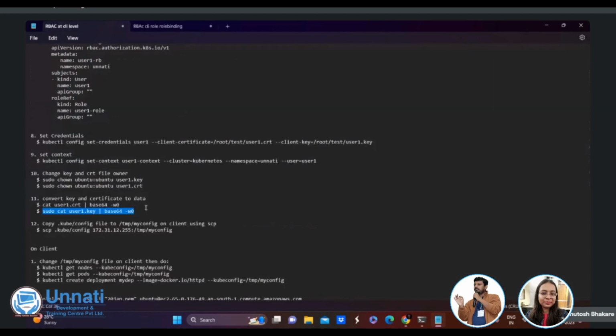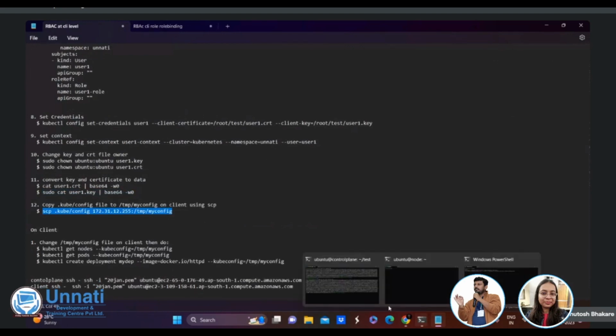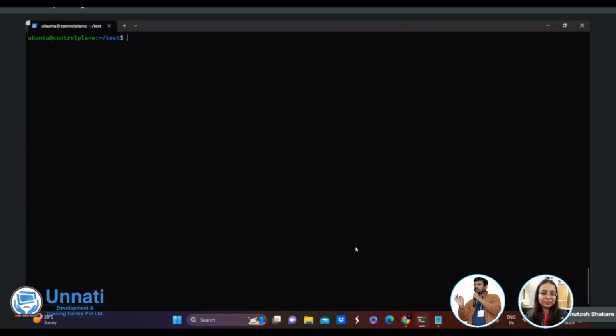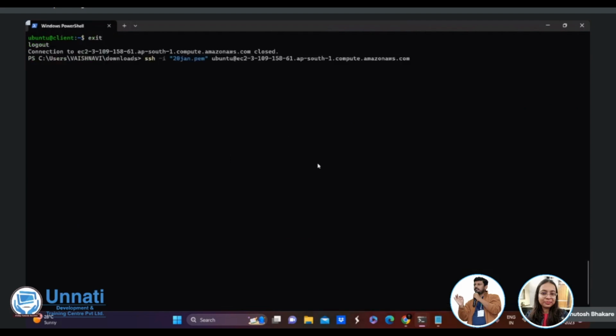Now what we are going to do is copy that config file, which we have for the admin account, for reference purposes to the client machine. You can see that we'll use the scp command, copying the kube config file to our client machine at the location /tmp/myconfig. Perfect. Let's go to the client machine, and this is the final thing we have to do.